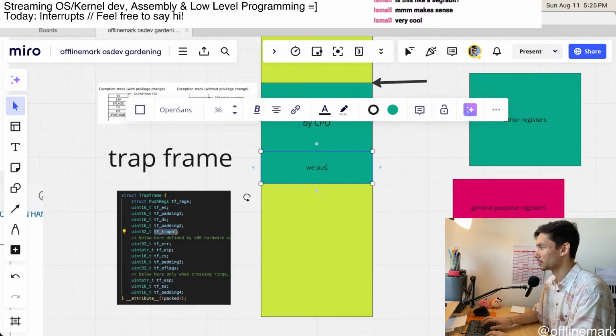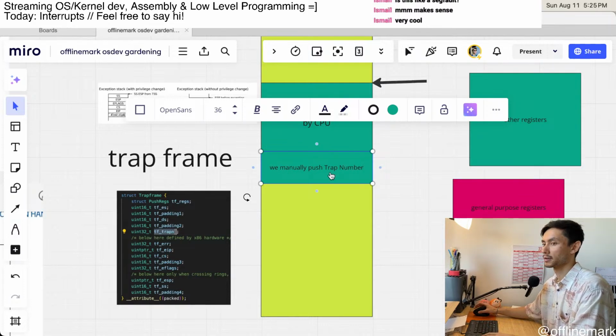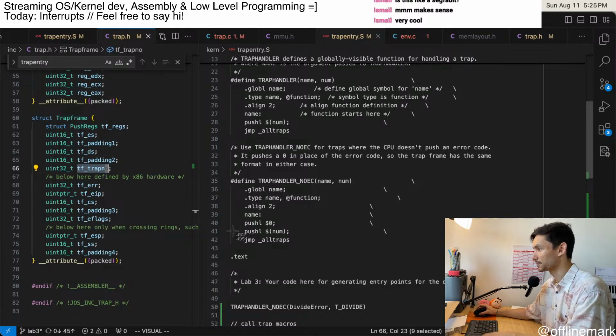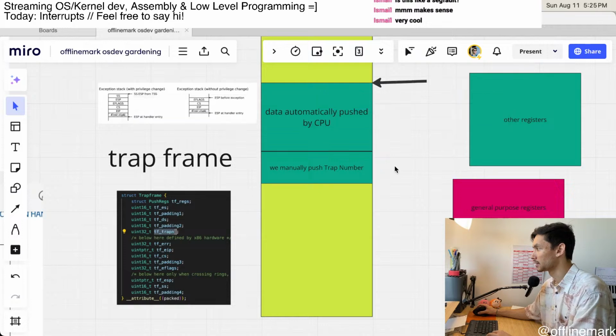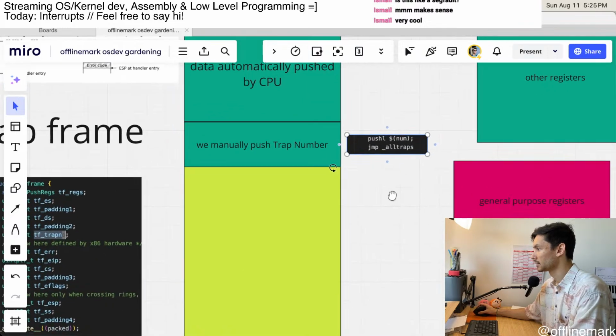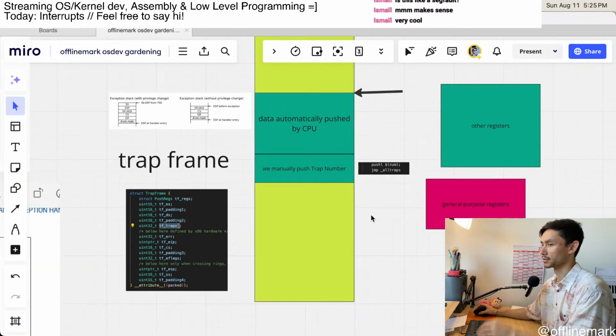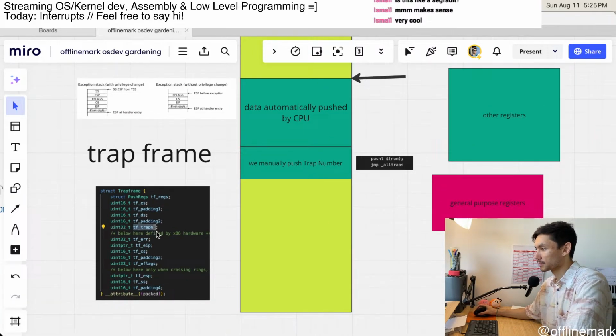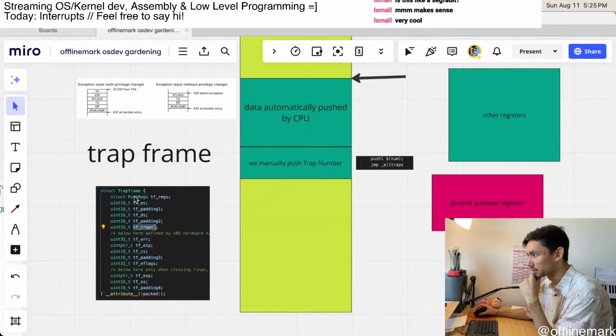Then we manually push trap number. So that's number 2, and that specifically happens right here. So that's going to be another thing pushed onto the stack. And so this is the state of the stack.